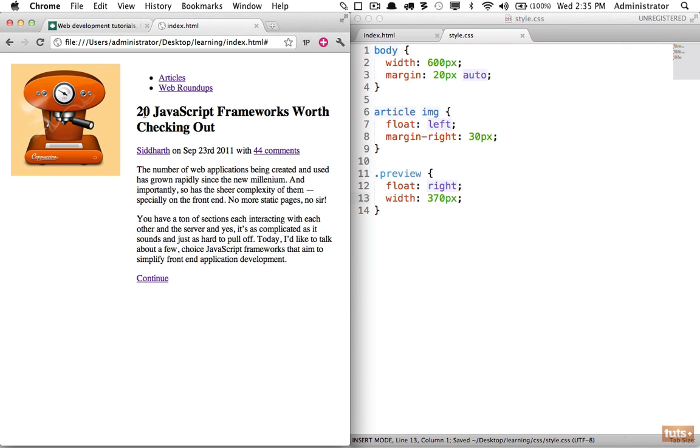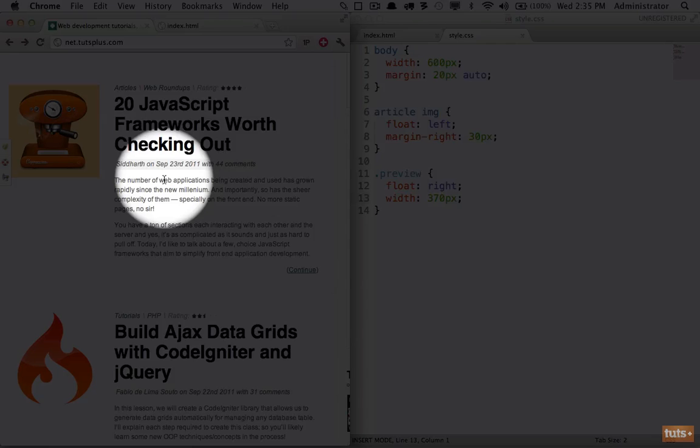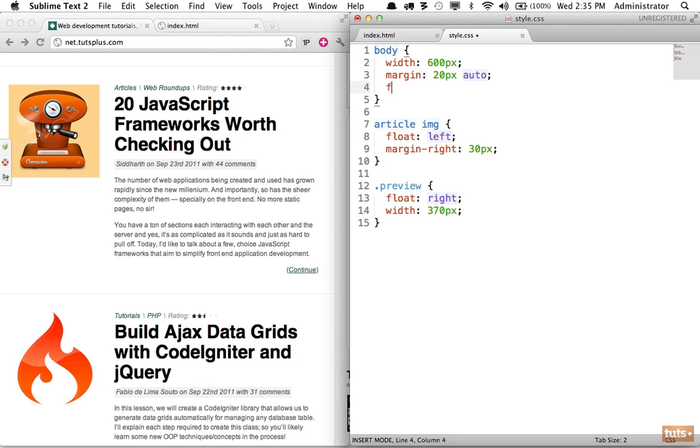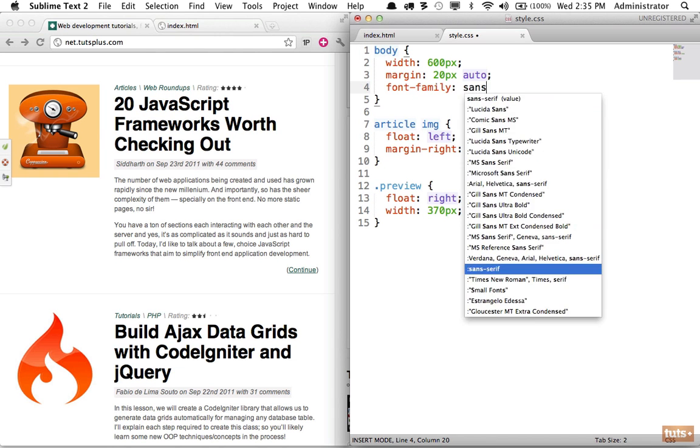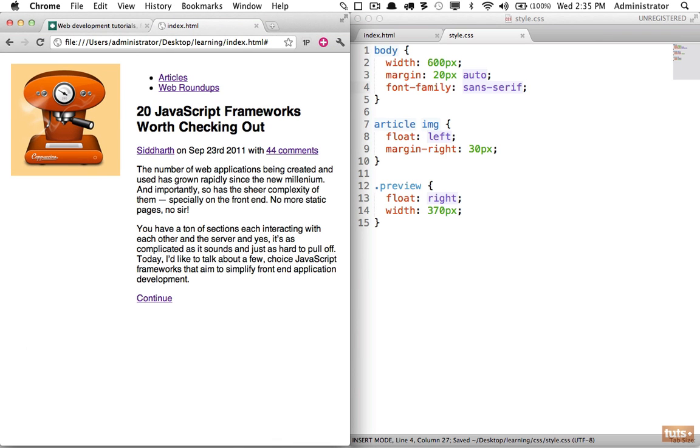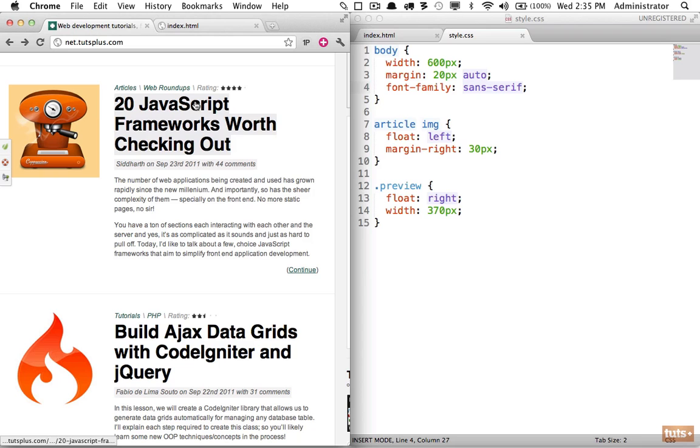The next step is to set our font. Here it appears that we're using Helvetica or Arial. So we'll set a font family, and you've learned this by now, of sans serif, which will default to the most appropriate font on your computer, which is again likely Helvetica or Arial. And now that's updated. Next, let's figure out what the font size is.